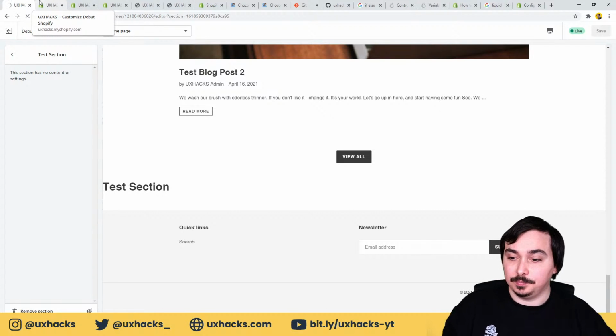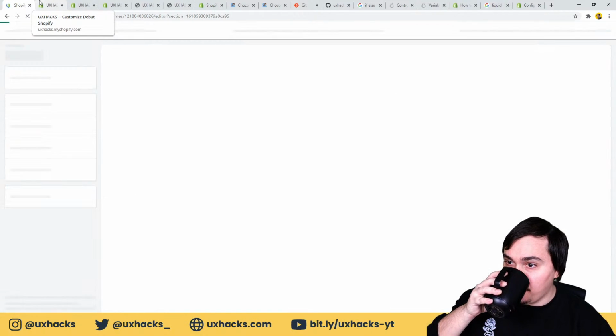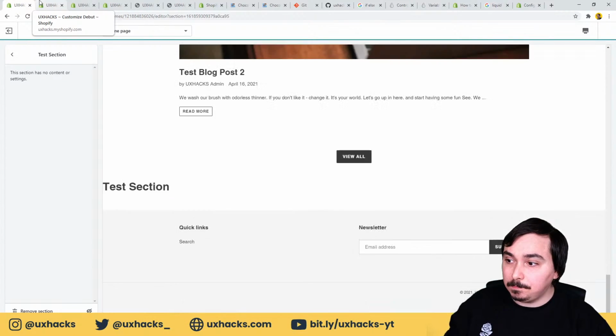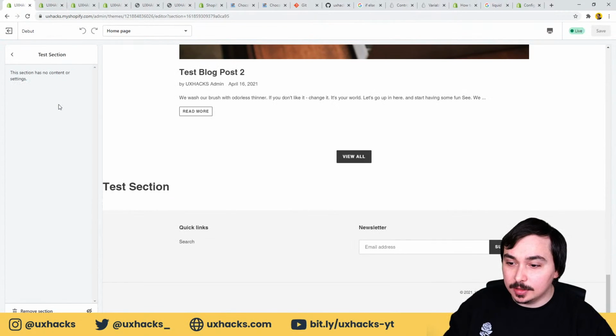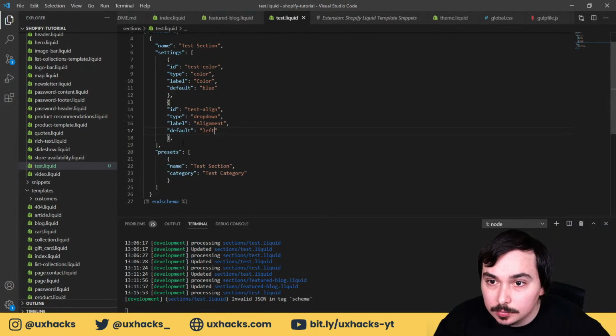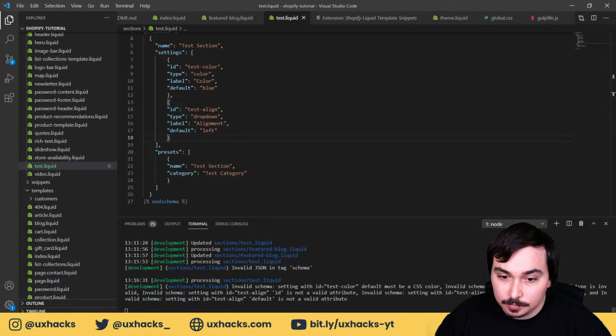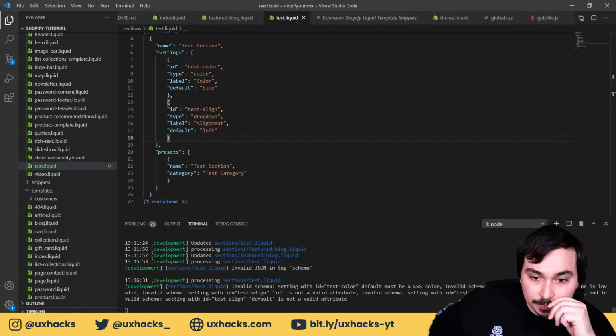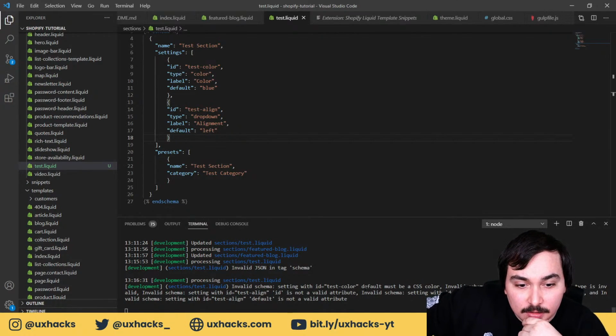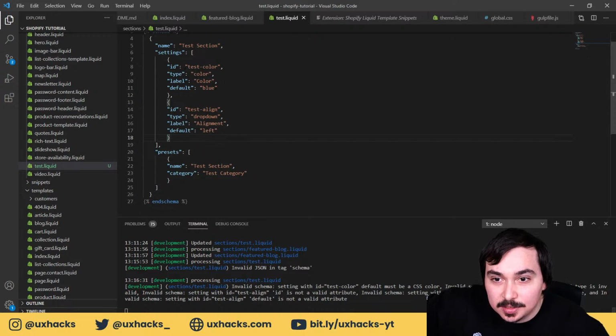Let's see. Section has no content or set. Why? I piped some settings in for you here. Did I break something? Invalid schema. Setting with ID test color. Default must be a CSS color. This has to be a CSS color.